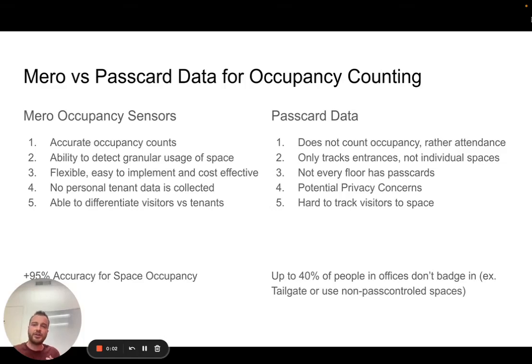I wanted to go over the difference between using a Mero occupancy sensor and Passcard data for occupancy counting. Some customers use Passcard data to find the occupancy in their building. Now, we actually don't recommend using Passcards for occupancy for a host of reasons that I'll go through in this video. The first one is that Passcards don't actually count occupancy, rather attendance in spaces.